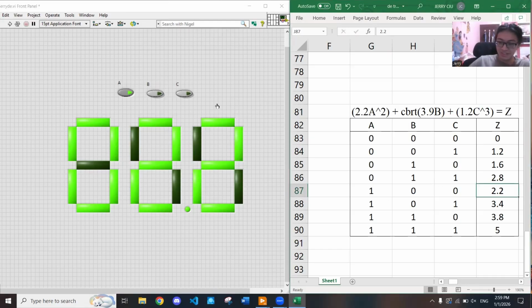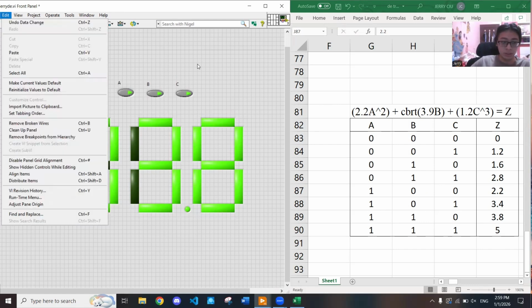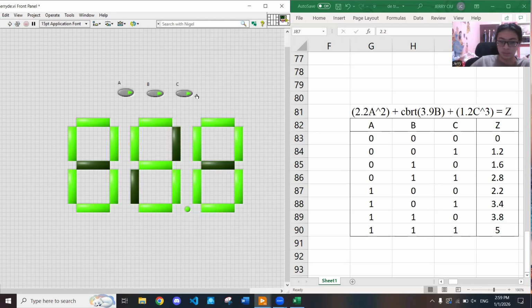Next, ABC of 101. This is calculated to be 3.4. And if we run, yeah. Then next, 110. The Z value here should be 3.8. And if we run, yeah, it displays 3.8. And finally, ABC of 111. This is calculated to be Z equals 5.0. And if we run here, it should display 5.0. Okay, that is all. Thank you.